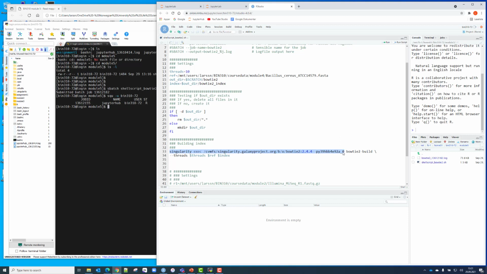We specify the singularity and the bowtie container. Then we say bowtie build, which is the command that we use now. And here are the options. We specify the number of threads to use. Which reference do we have? That's defined up here, right? And the index to create. That's the last input.